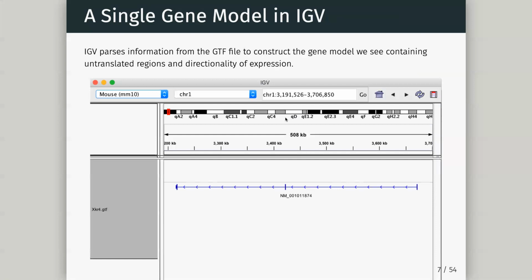IGV, with that file, it'll be able to parse it into something like this. Where it puts the direction based on the strand, it has exons, and it's hard to see, and I should have made a bigger example. Sorry.